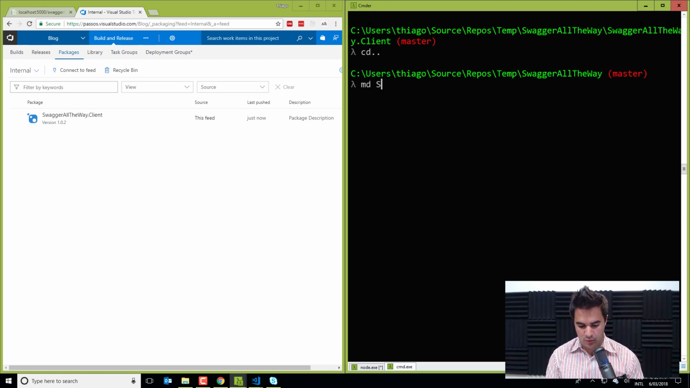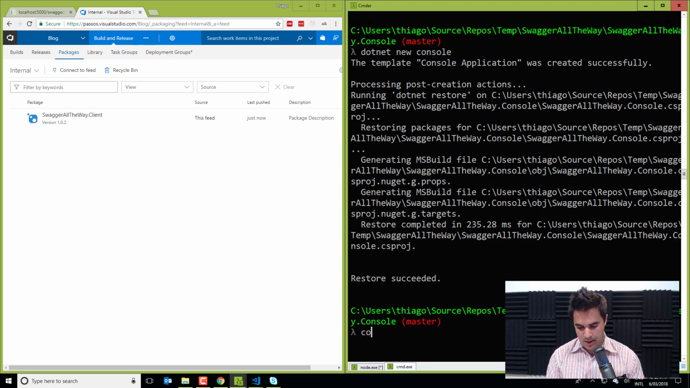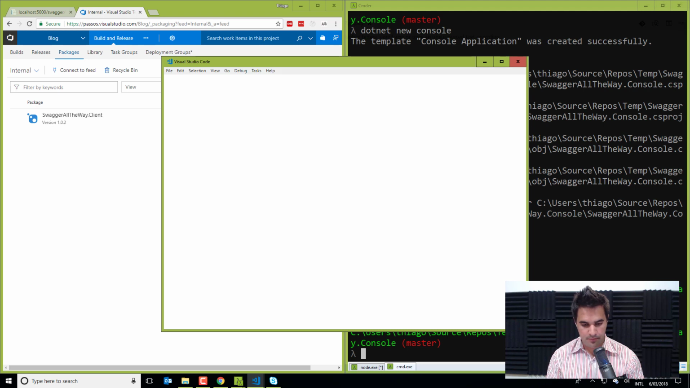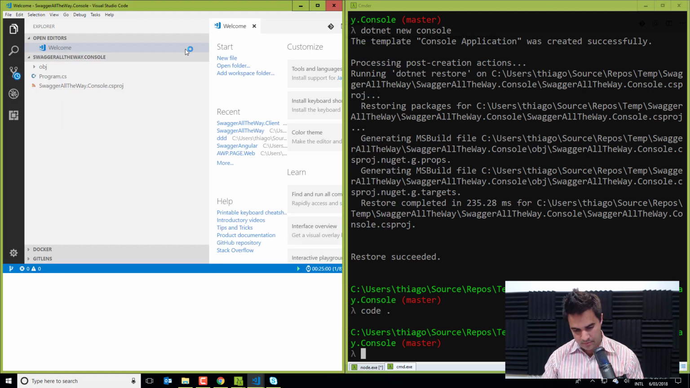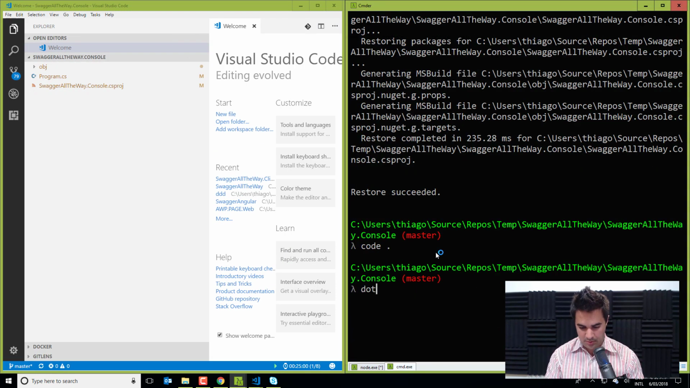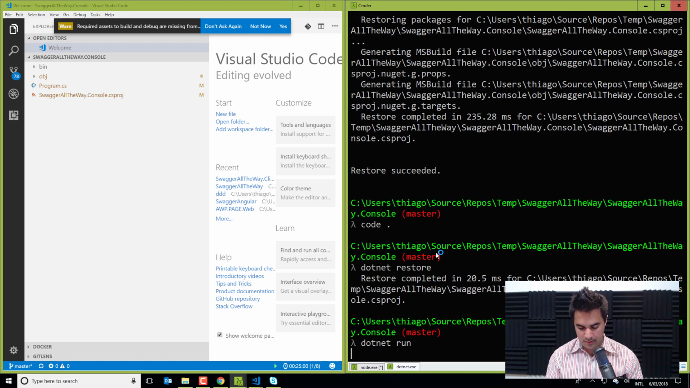So I'm gonna create a folder called Swagger console. I'm gonna go to that folder and create a new application here called console. Alright, so a new console was created. I can open it with VS Code just to check it out. Cool, so it's working here. And just to test, let me do a .NET restore and a .NET run. So it should come with a hello world message.